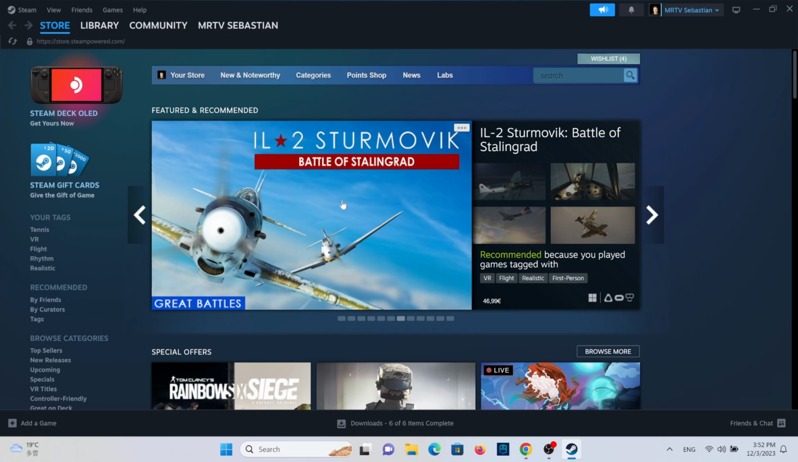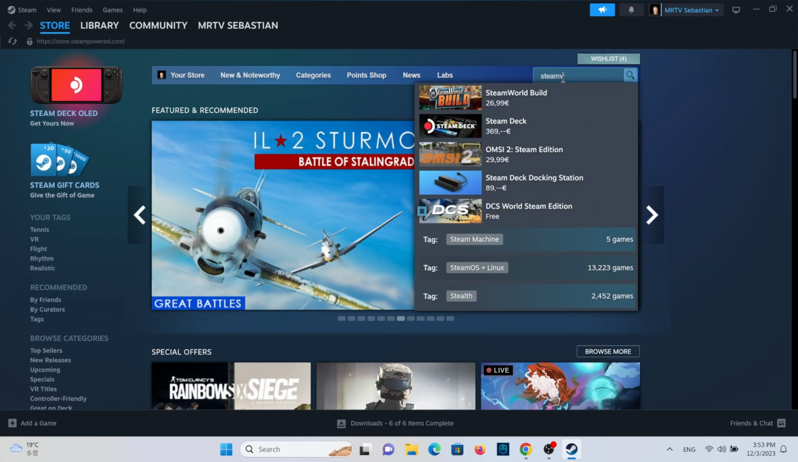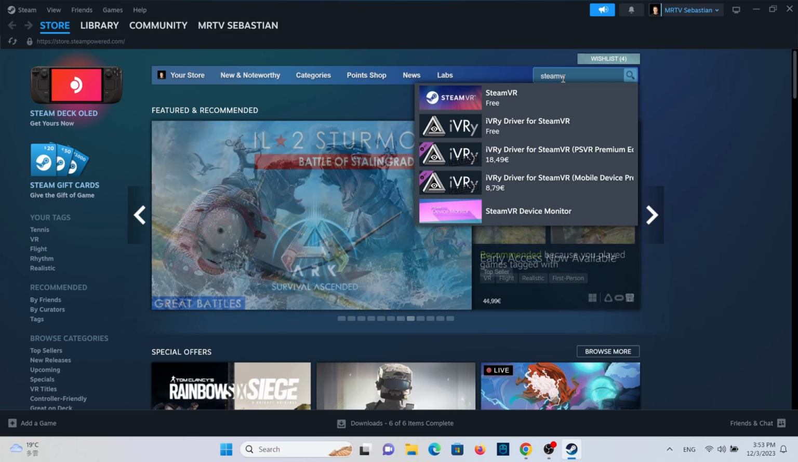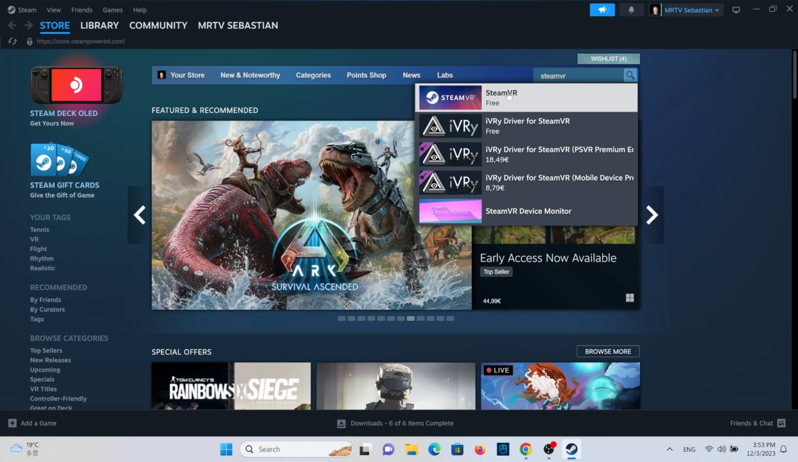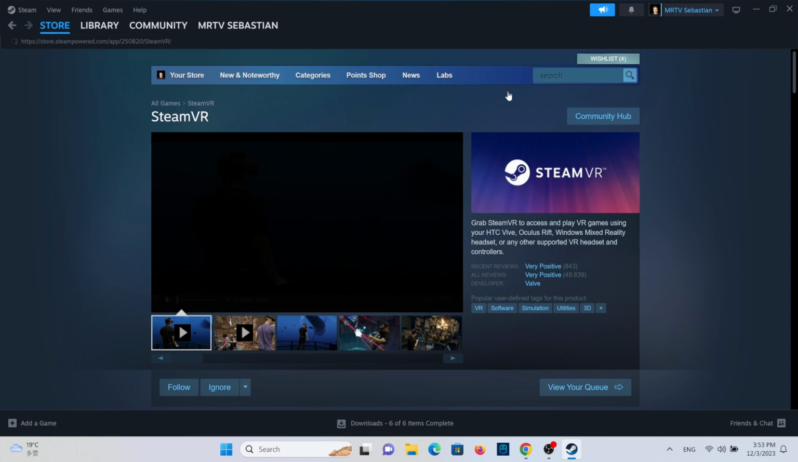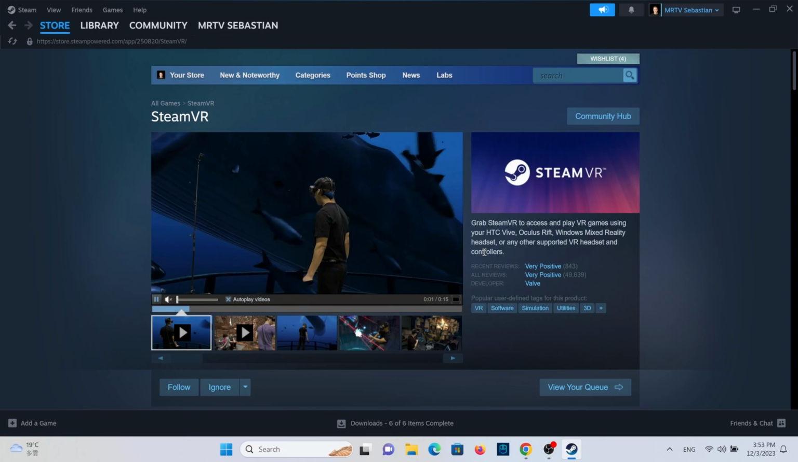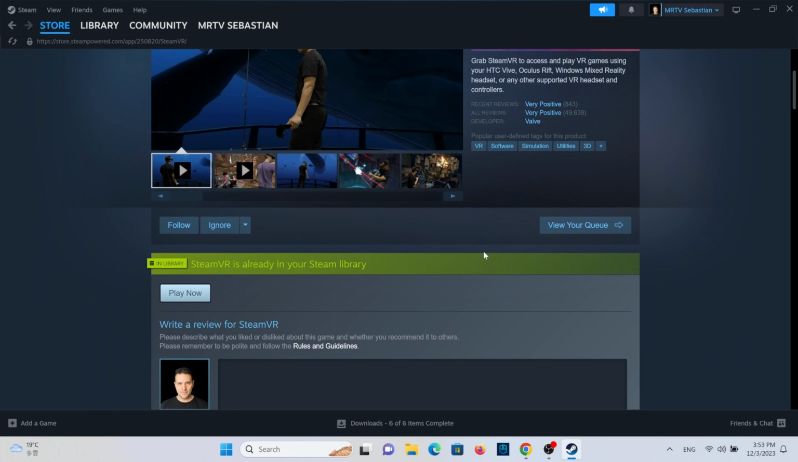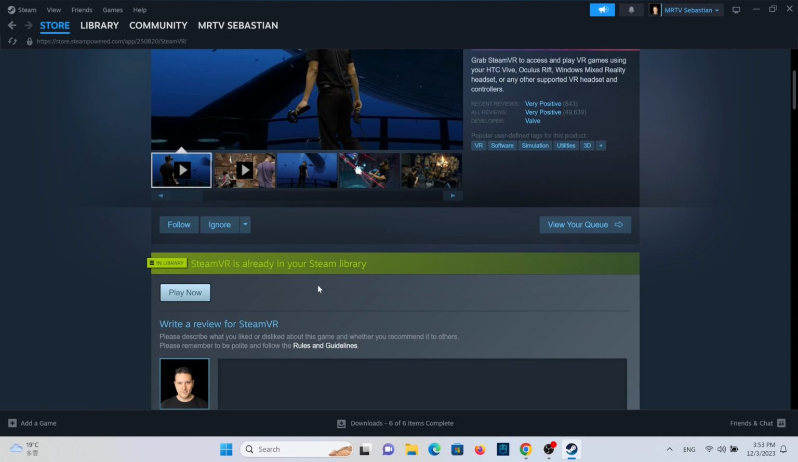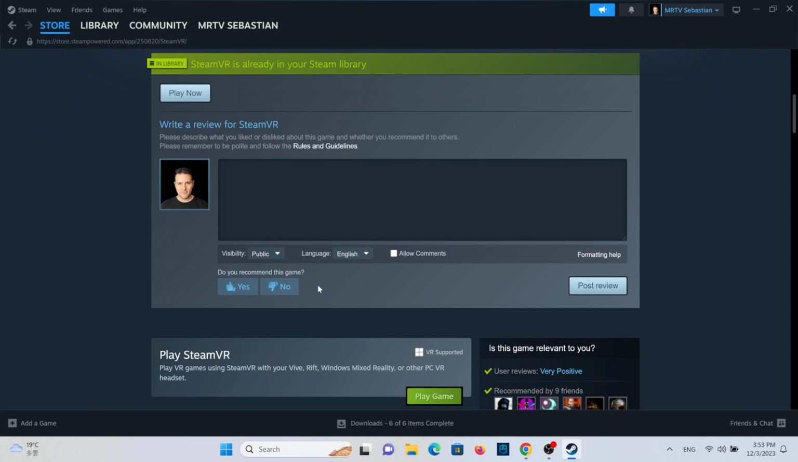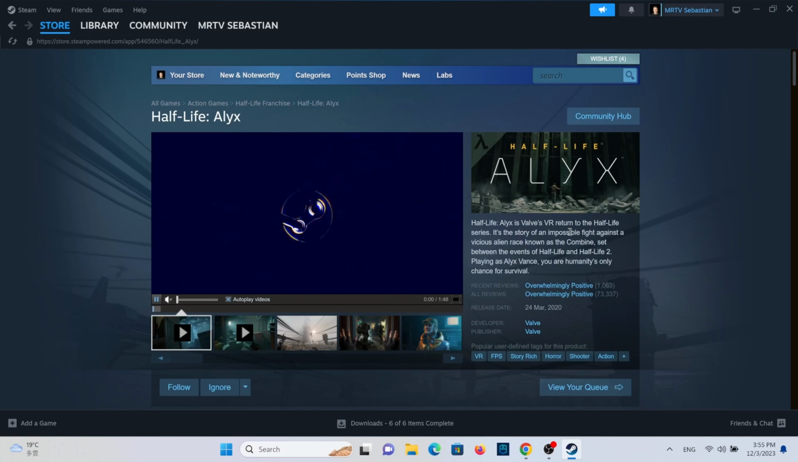Once you've installed it, this is what Steam looks like. There's the store, the library, community, and so on and so forth. Now, first of all, you need to install Steam VR. It's like a free helper tool. And this is needed to play Steam VR games, right? The PC VR games. So go and install it. I have already installed it, but for you, you're going to click on install and again, follow all the instructions.